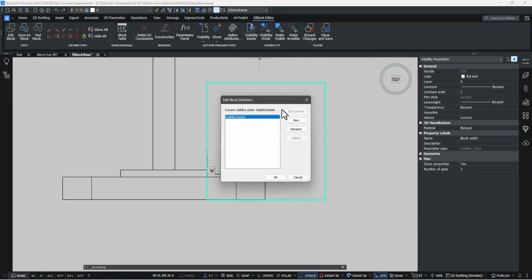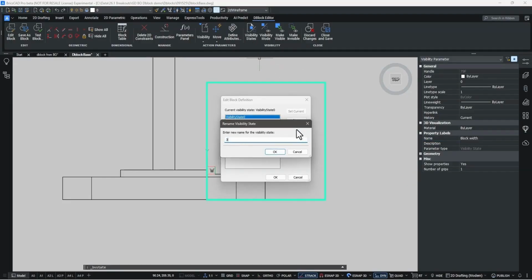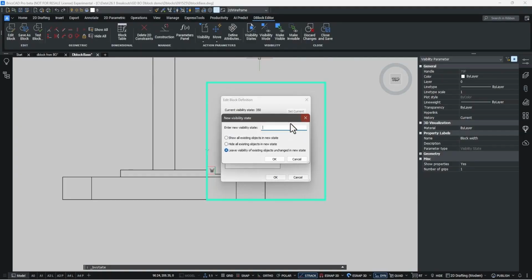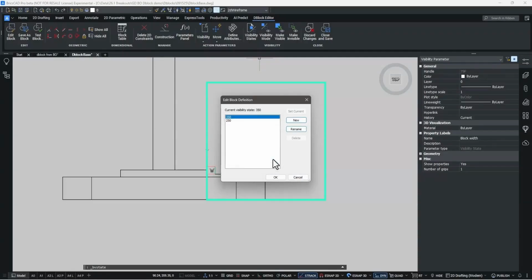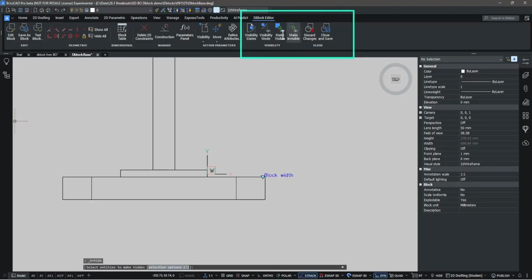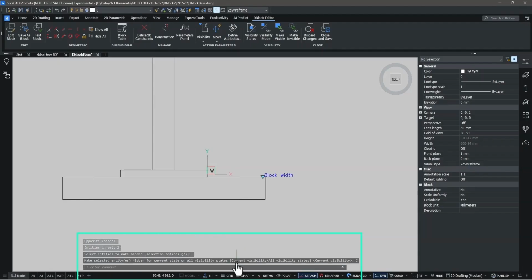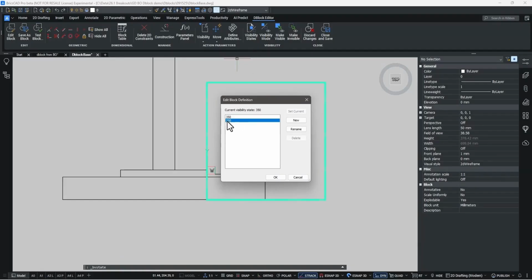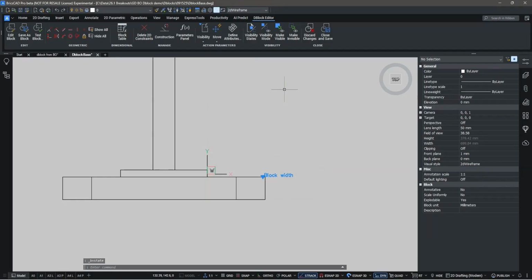Next, we can open the Visibility States dialog box to rename the default visibility state to 350. Again, something that is more descriptive. Then we can add the second state with the name of 250. With these visibility states defined, we can select which entities should be visible or invisible for each of those states. Here, it's easiest to select the entities to be invisible in the 350 state. And now define the entities for the 250 visibility state. But first, change the current state to 250 and then select the geometry to be invisible.